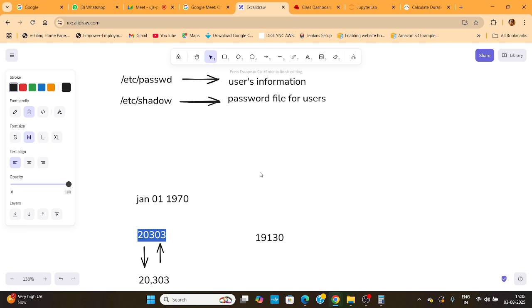If you change it or if you create it, it's not an issue, creation or changing. Whenever you make any change or create any password, the system will calculate the days from Jan 1, 1970 to the present, or the day when you are changing.